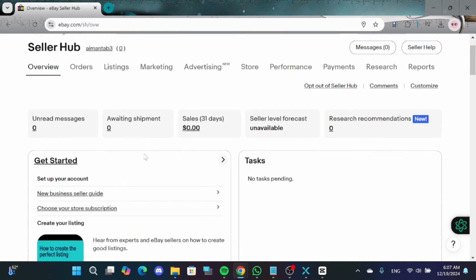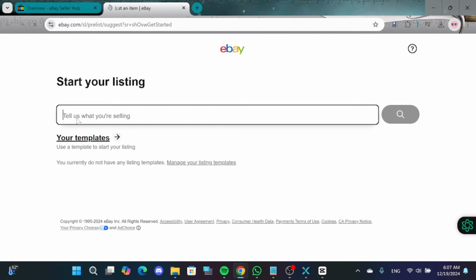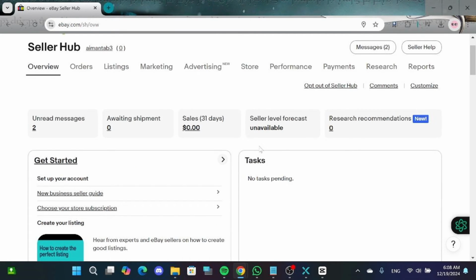When you're ready to list your first item, go to the Seller Hub and click on Create a Listing. Use the search bar to find similar items to ensure your listing is competitive. Add detailed descriptions and high-quality photos to attract buyers. If this is your first listing, you will need to provide your payment details to receive payouts.